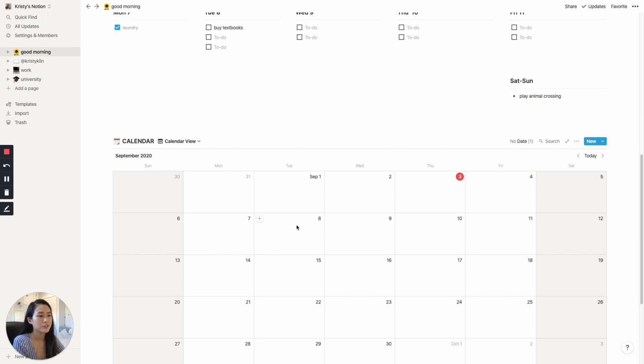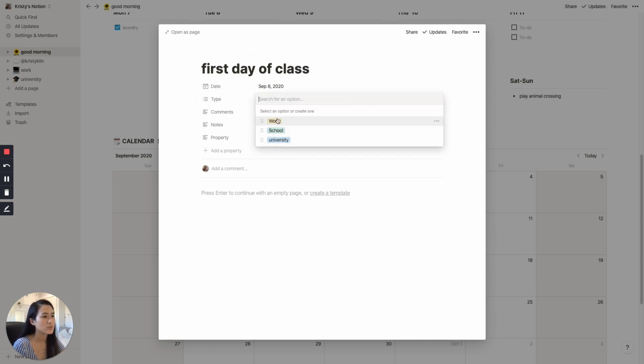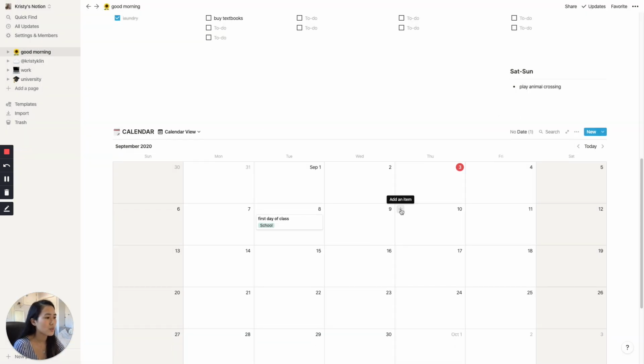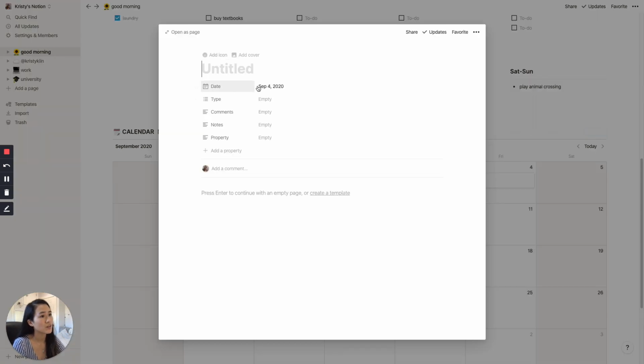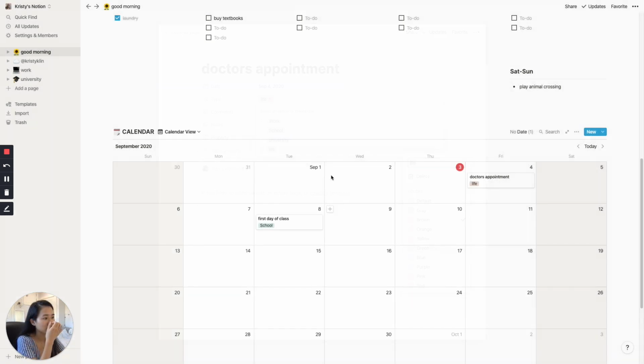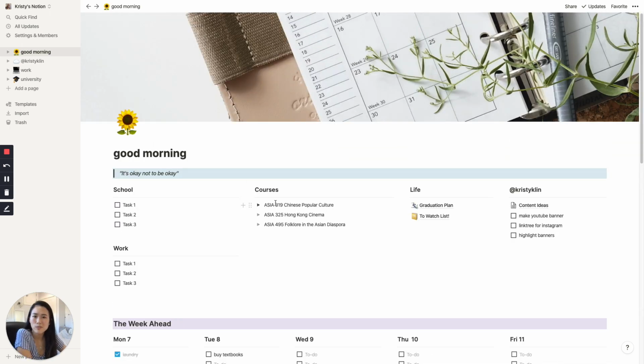And I personally like the calendar view just because you can schedule things in, like first day of class. And then you go to types and you can actually tag them. So you can tag it for school and then it shows up just like this. And for example, if I want to say, like, tomorrow I have a doctor's appointment, and then we can just do type, and then I will create a life one, and you can actually change the color here, and then it shows up as life. So that's pretty much it for my homepage, just mostly adding in the courses section.